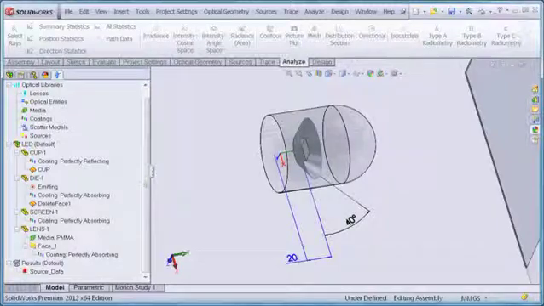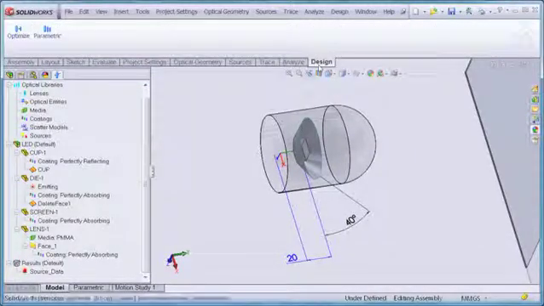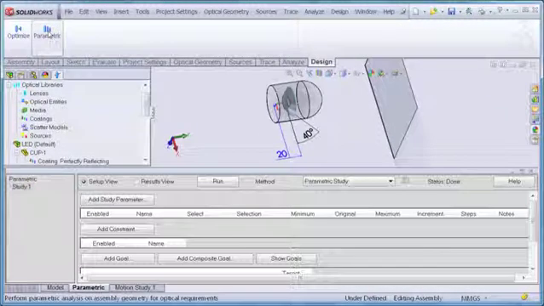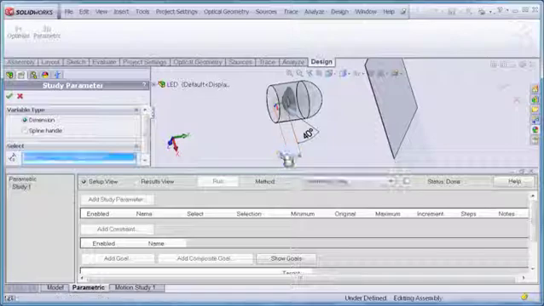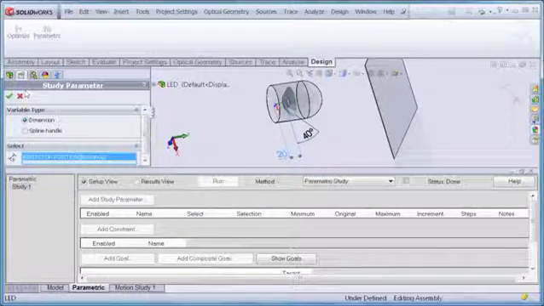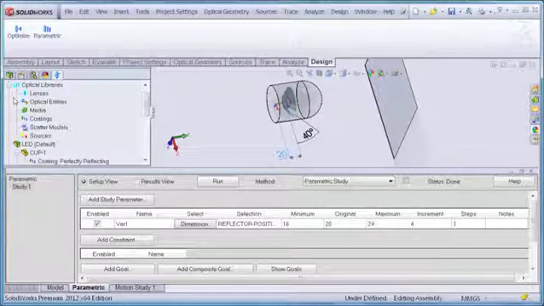I start out by going to the Design tab, clicking on Parametric to open up a new Parametric Study. In this setup view, I can add a new parameter by clicking on the Add Study parameter and selecting one of the dimensions displayed in the graphics area. Next, I specify the parameter range by setting values for the minimum and the maximum. For the reflector position, I'm going to set the minimum to 10 and the maximum to 40.